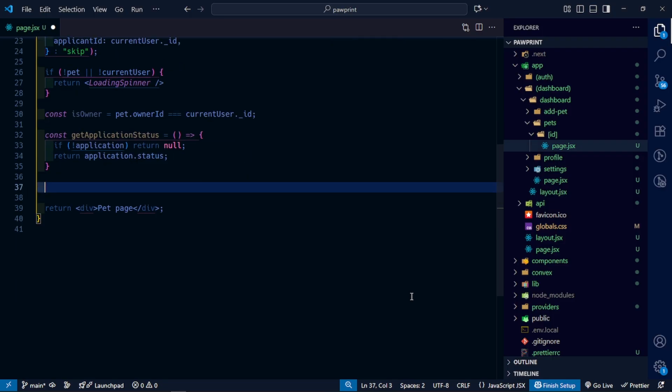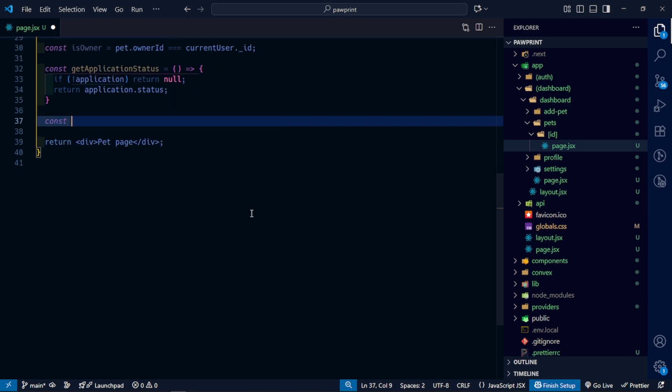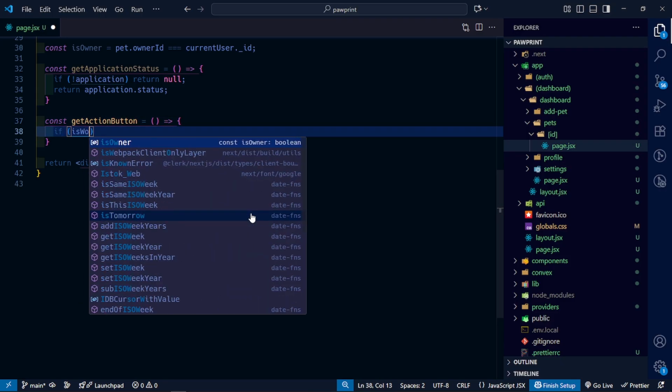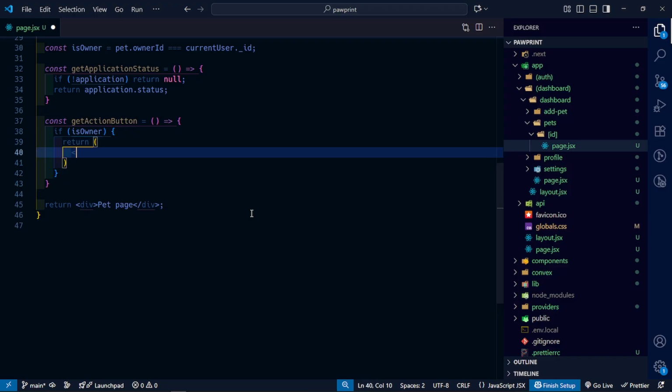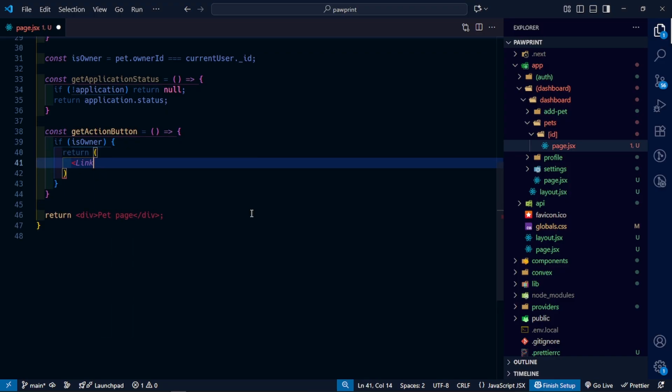And then just like we did in the pet card component, we want to go ahead and create a function here called getActionButton. Now this is going to be the content for the button. It is going to be an arrow function. So we want to check first of all if isOwner is true, which I've just created above, then we want to return a Link component from next/link.